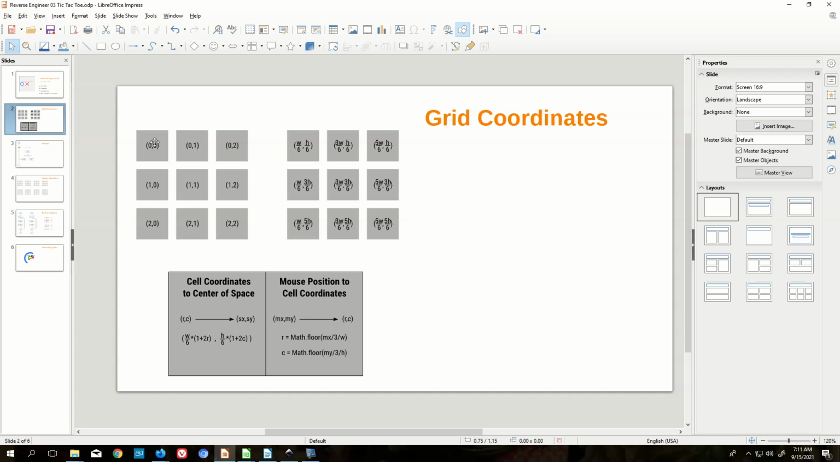Rows in computers you count from 0. So this is row 0, row 1, row 2, and then column 0, column 1, column 2. Now the marks are 1/3 of the width and 2/3 of the width, also 1/3 of the height and 2/3 of the height. That's where I draw the grid lines. But the centers are 1/2 of a third.